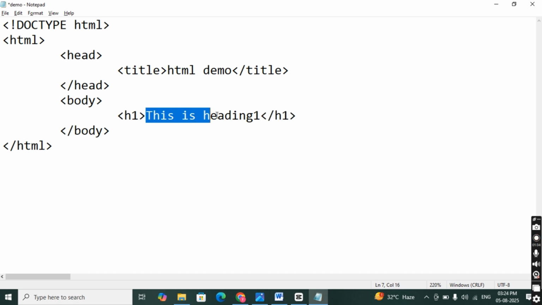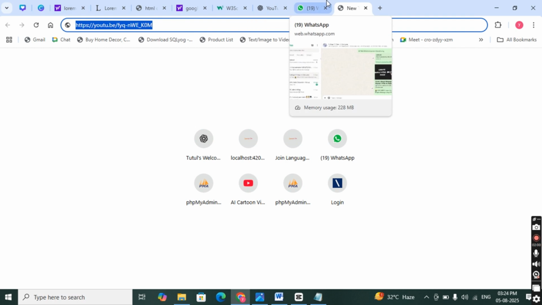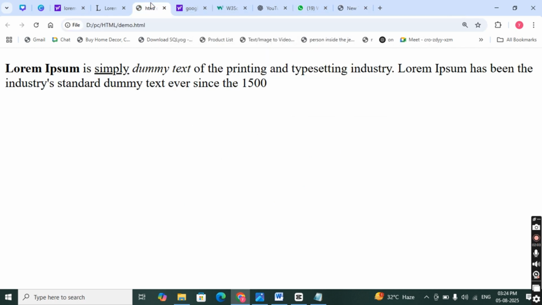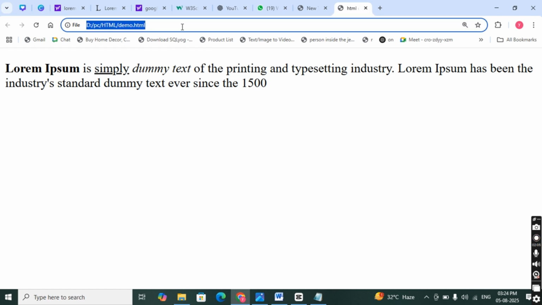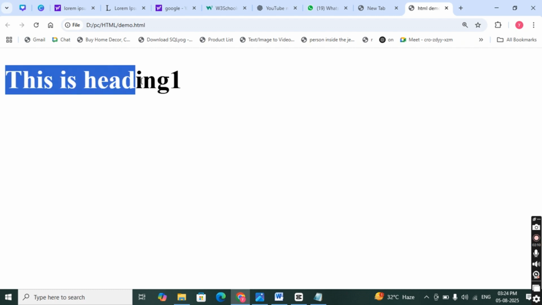This is the common thing, this is optional, not mandatory. According to you, you can change this content, but the H1 and the closing H1 tags are mandatory for a heading. The total thing is content. Okay, suppose I save this file and run this file in a browser. Look, I run this in the browser. The output looks like this: this is heading 1.